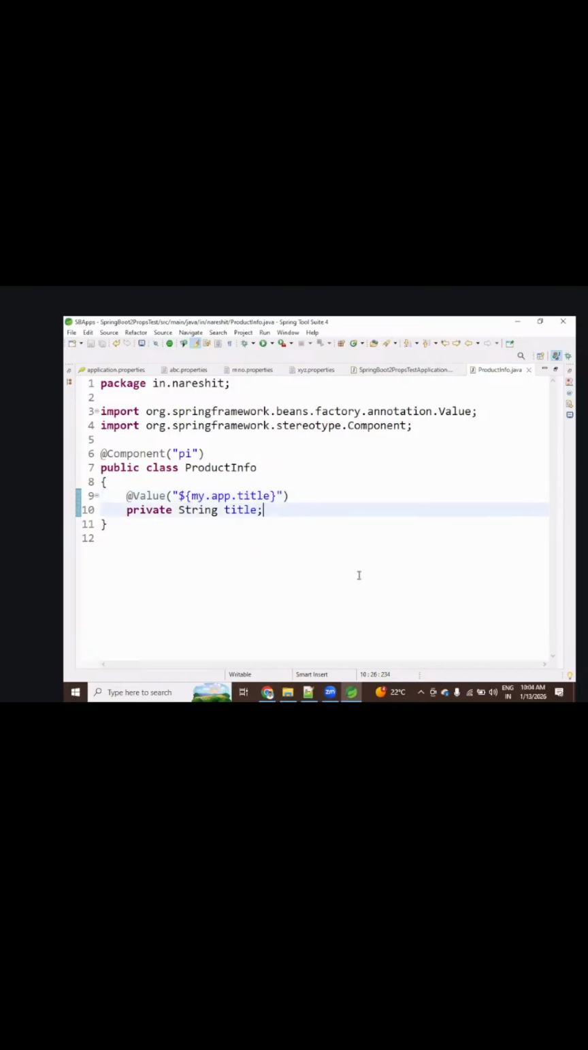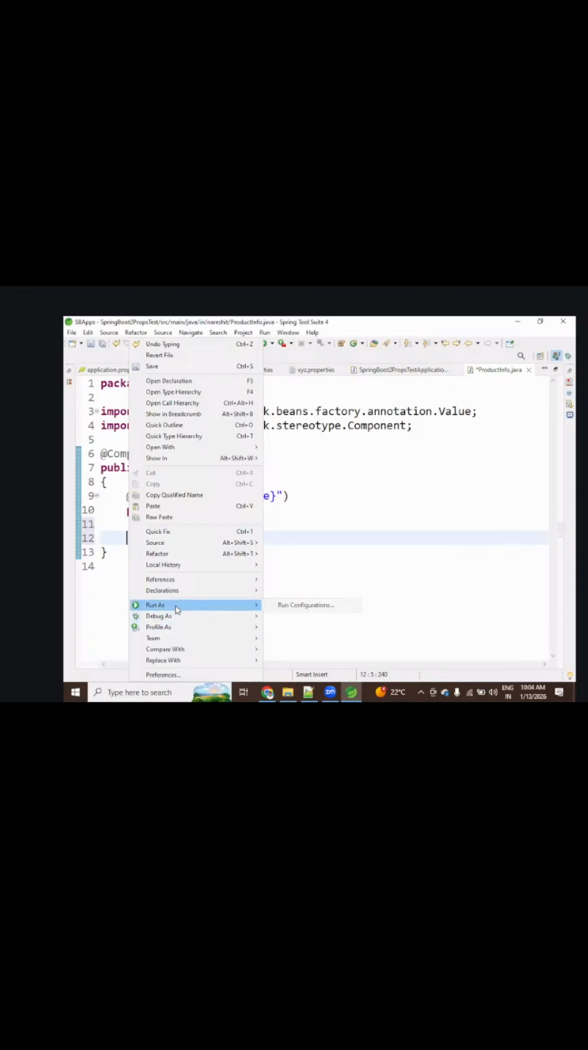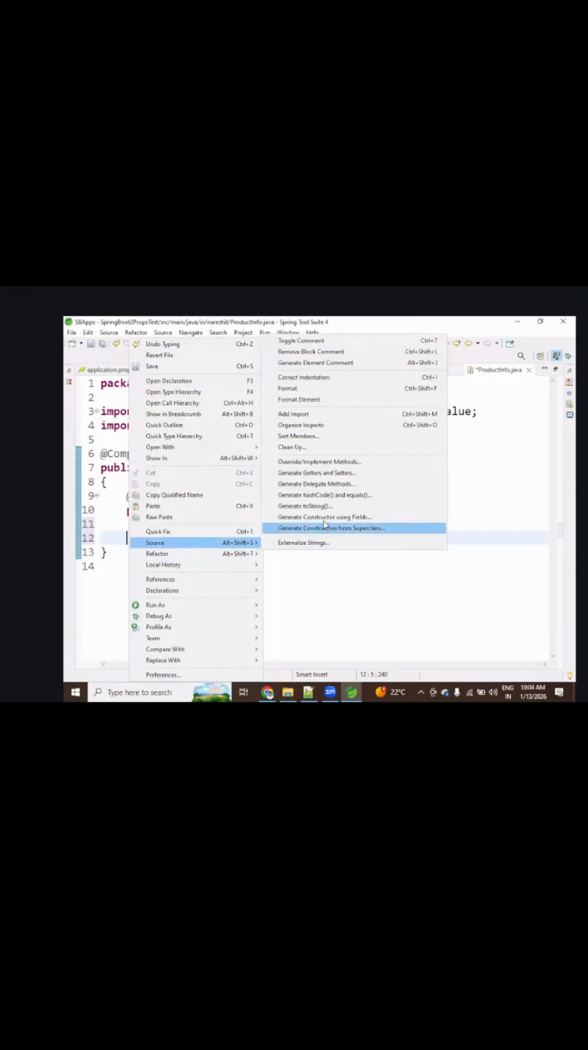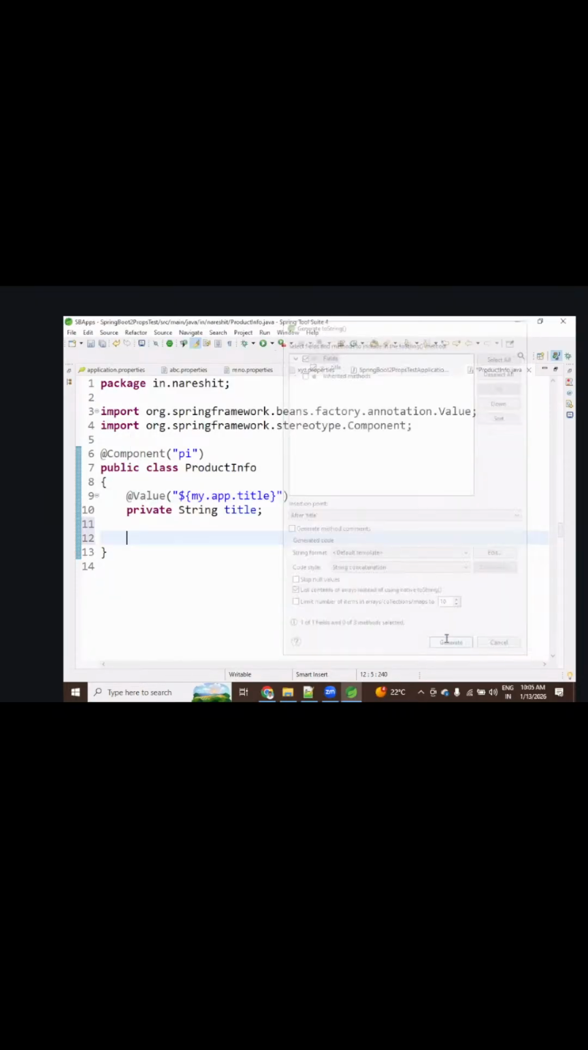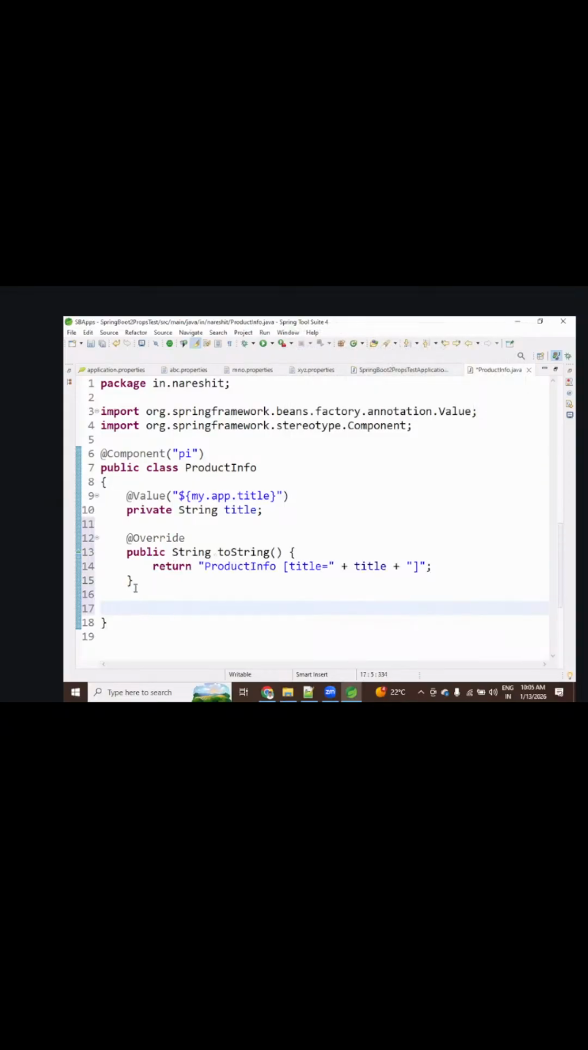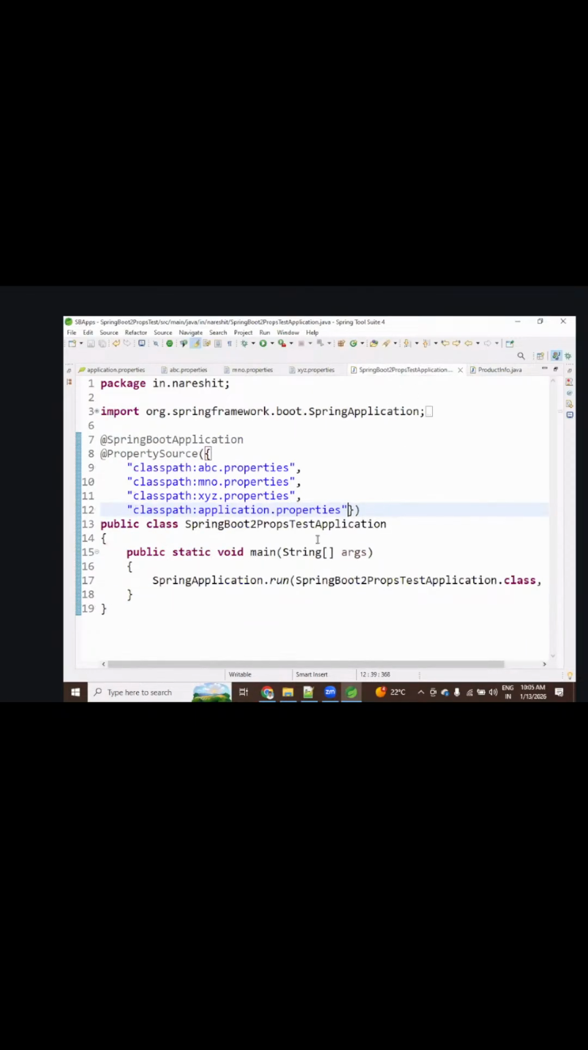Okay. Now I want to override the toString method because I want to print that value, whatever the file you are getting. Where is it here, toString, generate toString. Okay, it is there. Yeah, here the toString method is overridden. Clear?